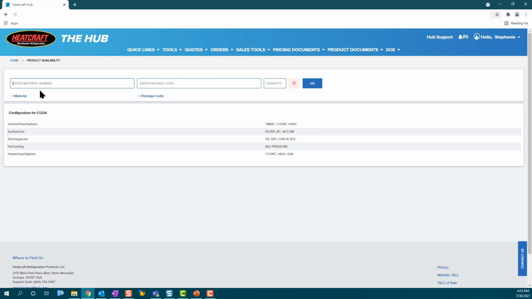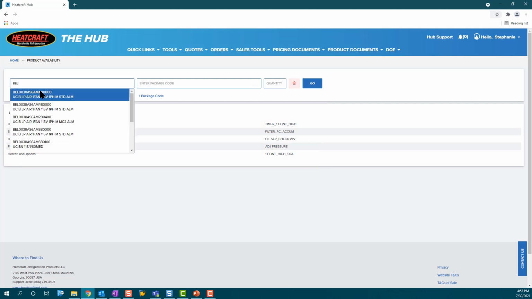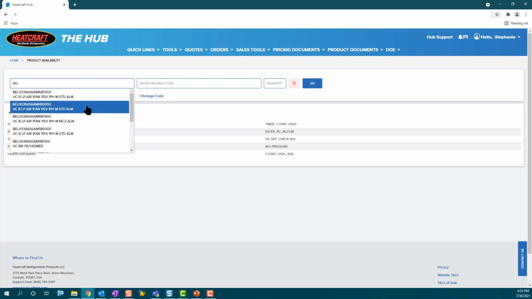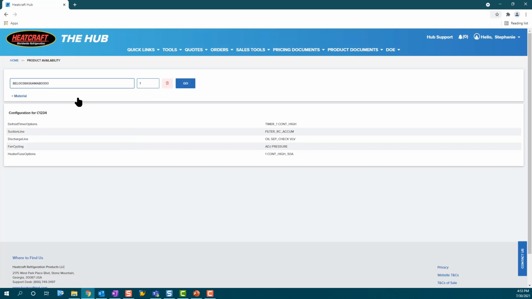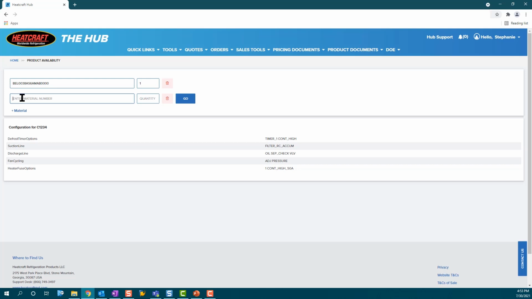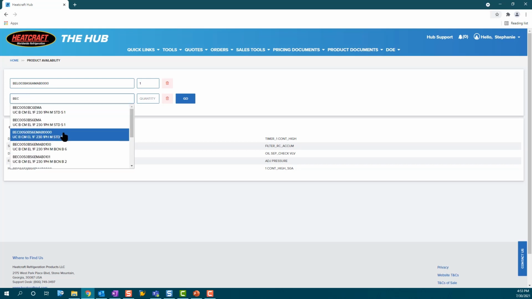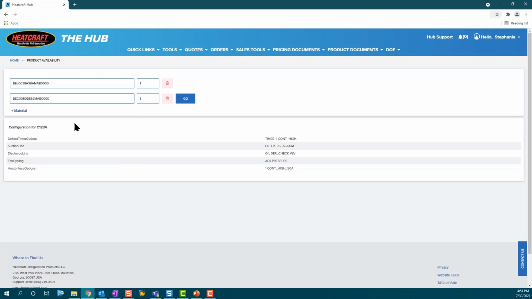And now let's look up some material numbers. Once you start entering the material number, you'll notice it starts to autofill with all the options available for you. Once I click on one, you'll notice that that package code field goes away and the quantity defaulted to 1. Let's look up a second material number. Again, the same thing starts to happen. Now let's look at these by clicking Go.